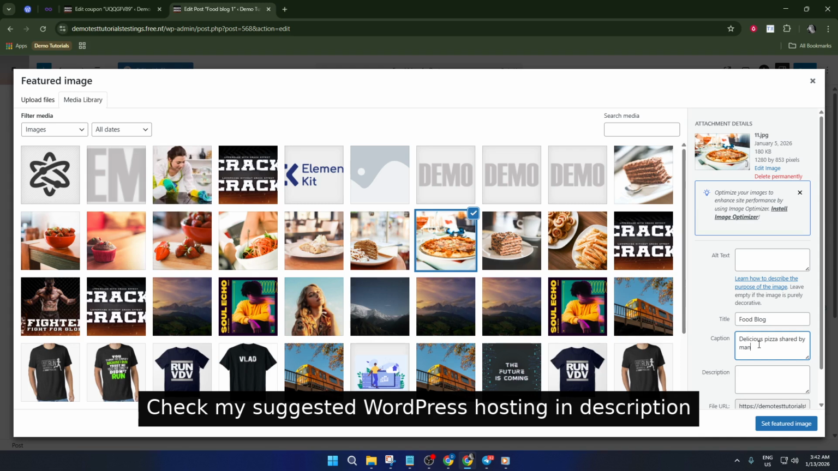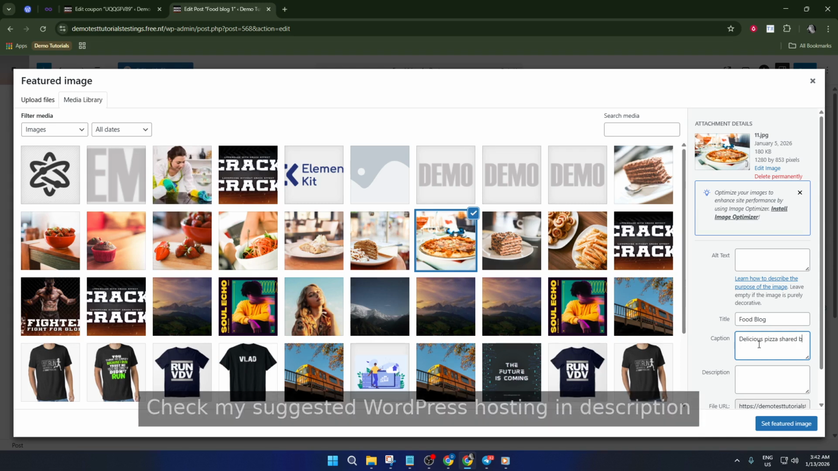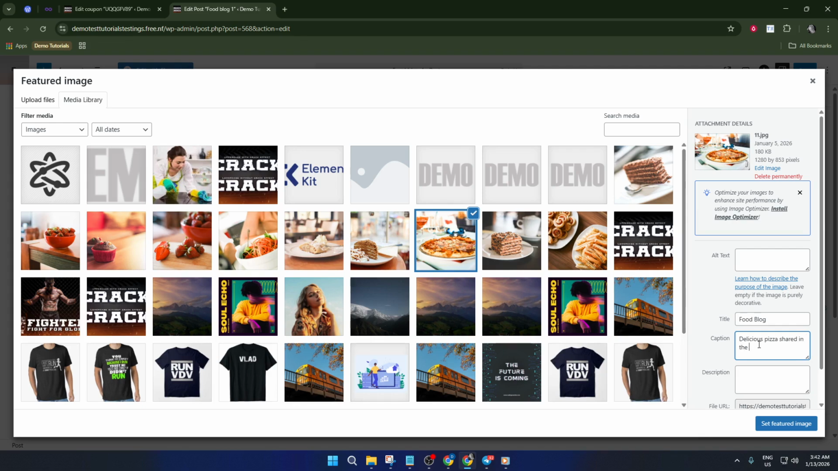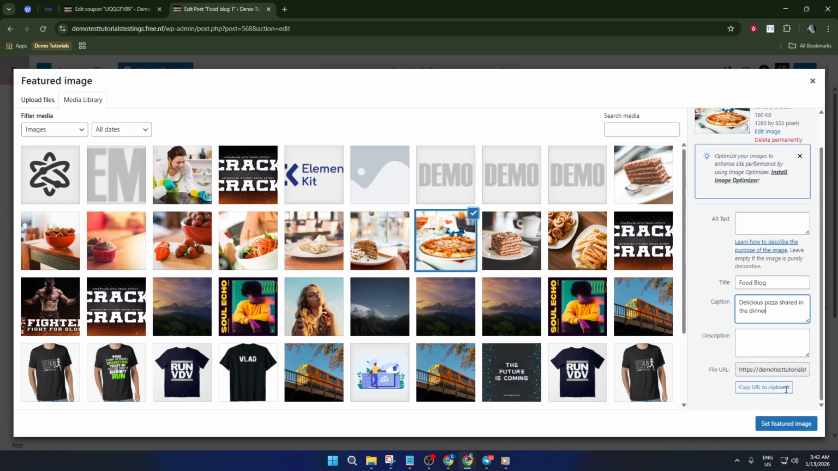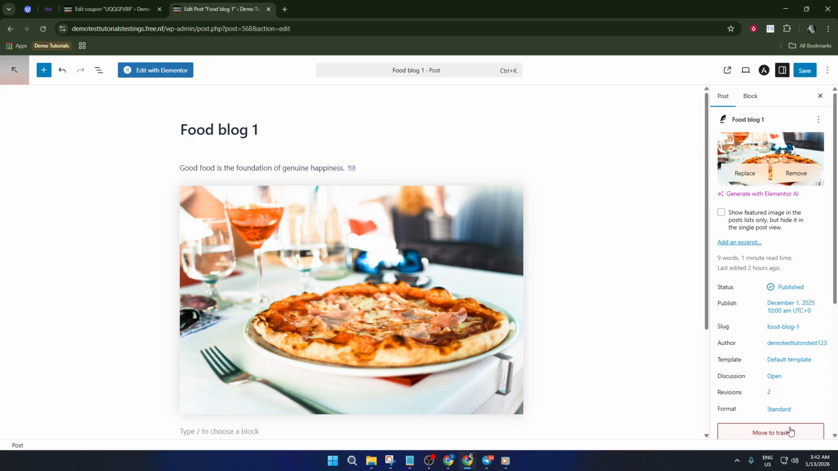Now, once your caption text is in place, make sure you click that Select or Set Featured Image button. This step applies all the changes you've just made. It's kind of like snapping the photo into place. Without this step, WordPress won't update the featured image or remember your caption.